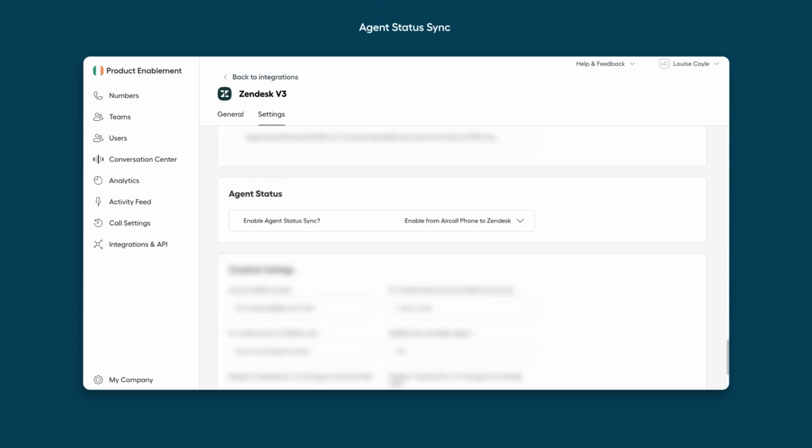The Agent Status Sync feature allows agents to sync their Aircall and Zendesk availability status. You can choose one direction from either Aircall to Zendesk, which means changes to an agent's status in Aircall will update their status in Zendesk, or Zendesk to Aircall, which means changes to an agent's status in Zendesk will update their status in Aircall. Please note, the agent's status will not sync based on Aircall automatic scheduling or any custom statuses in Zendesk. For more information, check out our dedicated knowledge base article.